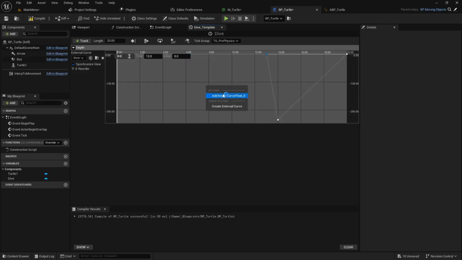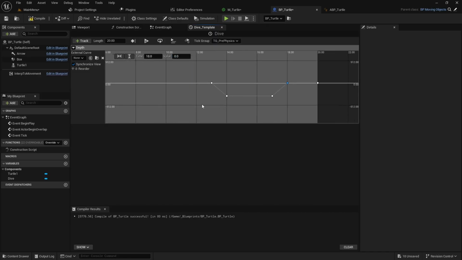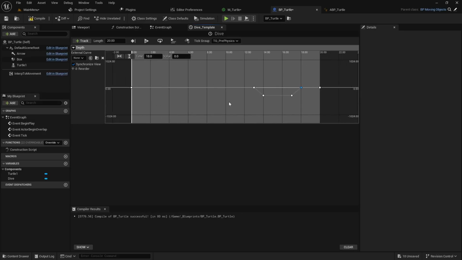And then after that, we want to stay underwater for a bit. So how long you want to stay underwater, that's kind of up to you. I'd say maybe we can do 3 seconds. So maybe 17, negative 300. And then we can surface back in 1 second. So time 18, back to 0. So now we kind of have this timeline.